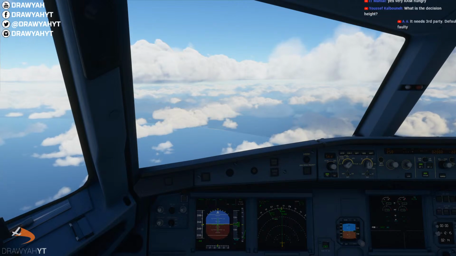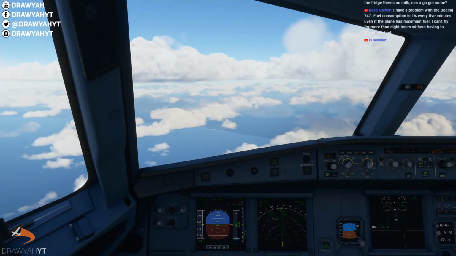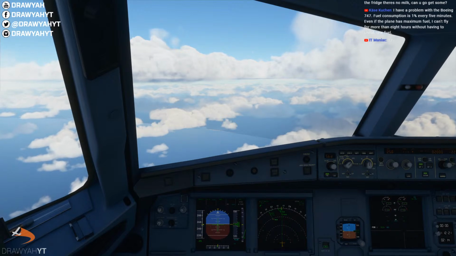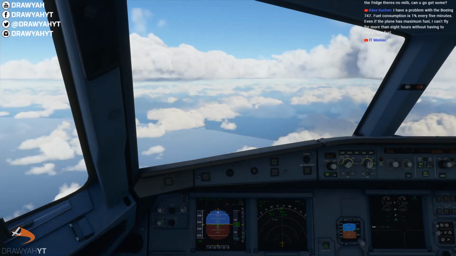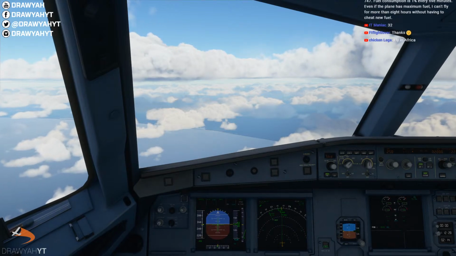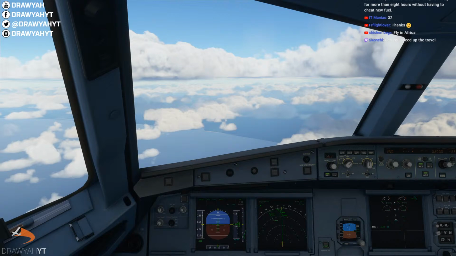Decision height is the final altitude for you to be at, for you to have visual confirmation of the runway before committing to an approach or filing a missed approach. So at 2,000, I need to have a visual confirmation of the runway or go around, basically.